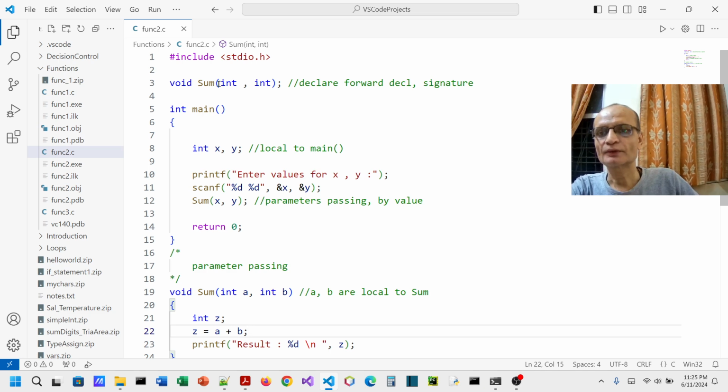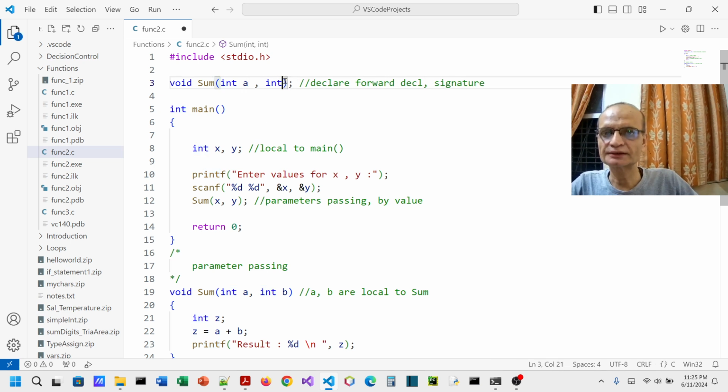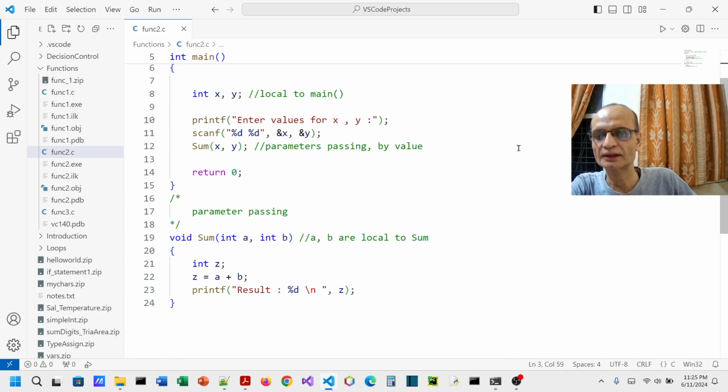Okay, so the point here is this is the data type. If I had given int sum a and sum b here, absolutely no issues, you can give that, but it's not required. Why? Because as a part of the signature, you basically require the data type. So that's the important information that I am sharing.